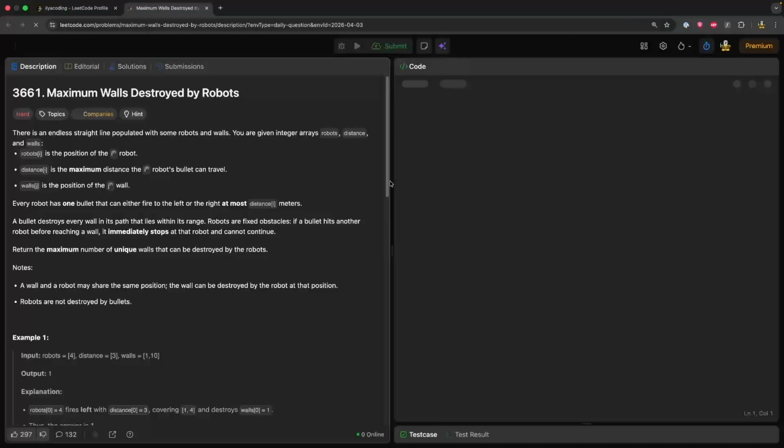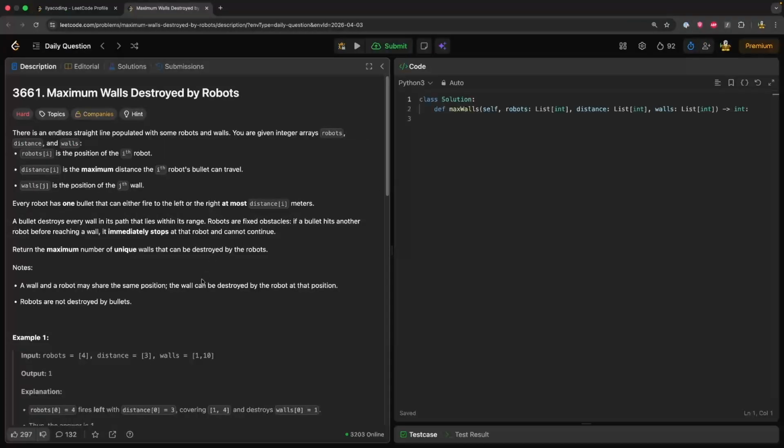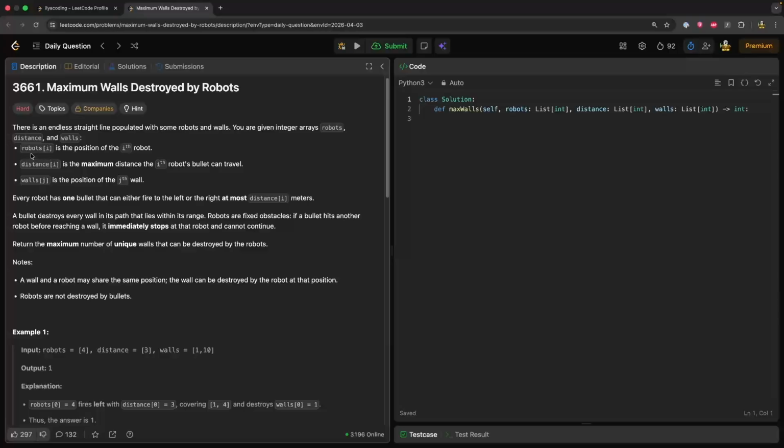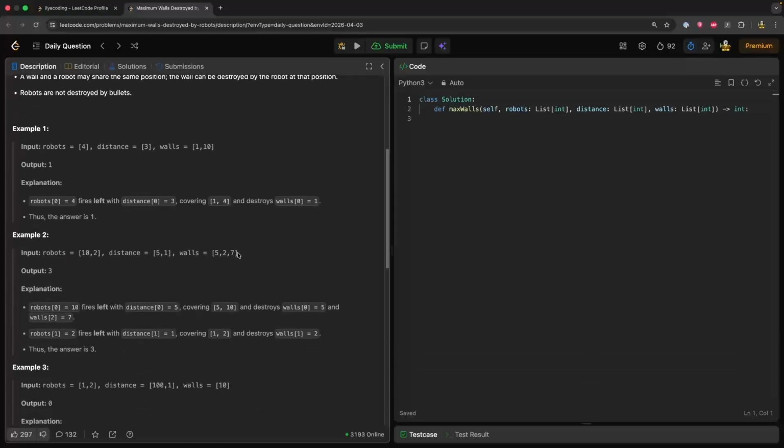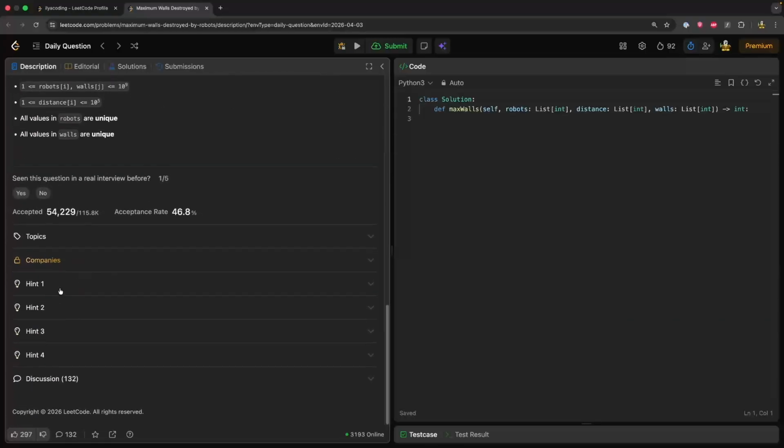Initial challenge: the reversal of maximum volts destroyed by robots. Again, the task with robots. Basically, given the robots' distances, the maximum distance robot bullets can travel, and given volts, it should return the maximum number of unique volts that can be destroyed by the robots. So basically, it's an integer answer here.